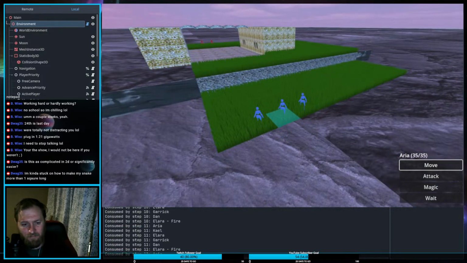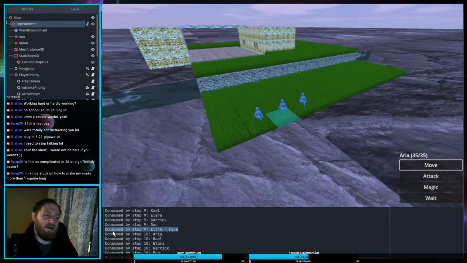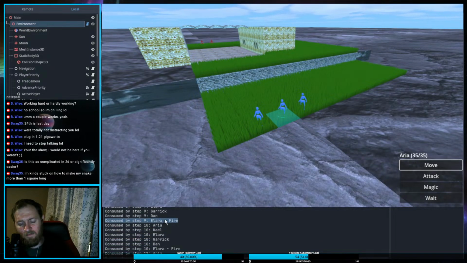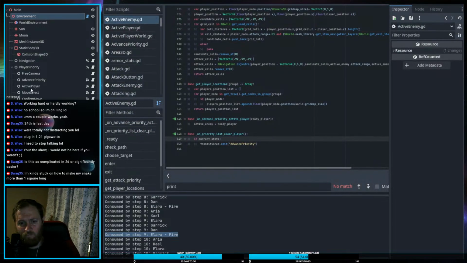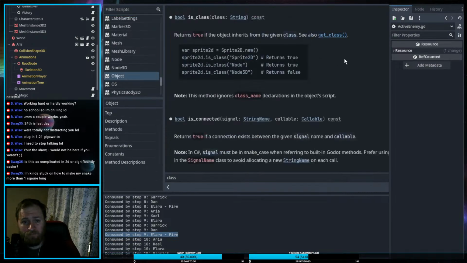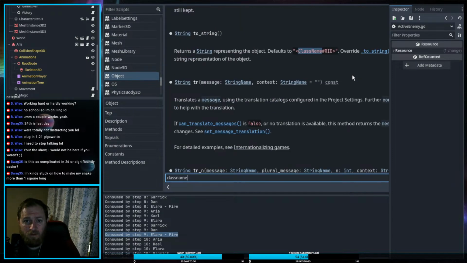All right, so let's see. Let's review this. Yeah, so this is absolutely being consumed. What's interesting. Okay. Oh, it's because it's the name, so that is correct. I'm guessing the class name is not quite what I'm thinking here. Let me go to object and just print class names. It's very possible I'm just getting the class name wrong. Class name. Class name.